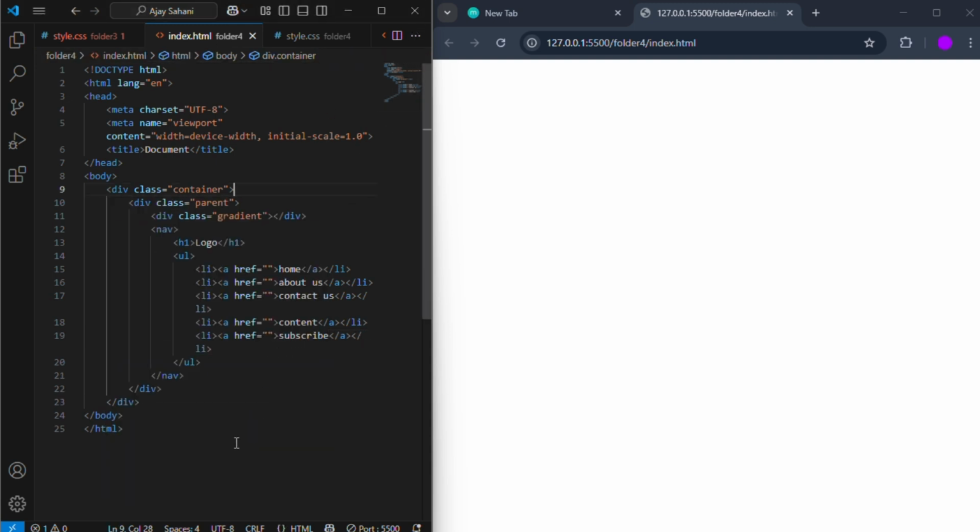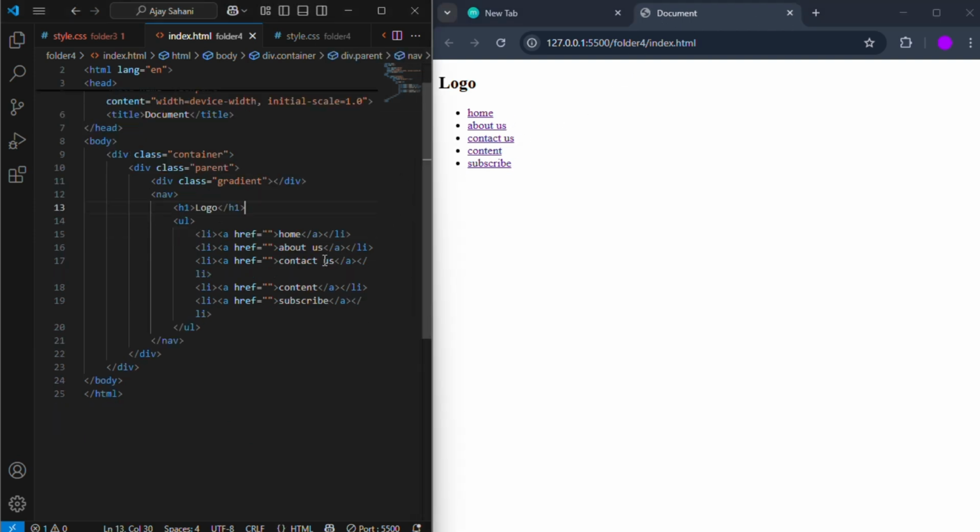Now let's open this website in our browser. To open this website, just right click with the mouse and click on open with live server. As you can see here, our website is showing here.